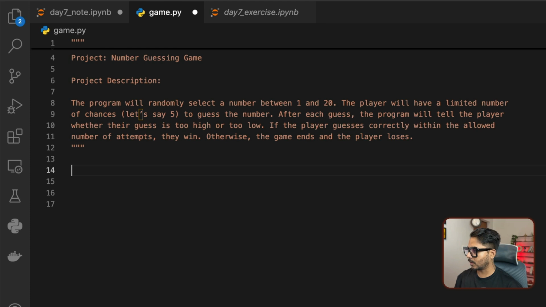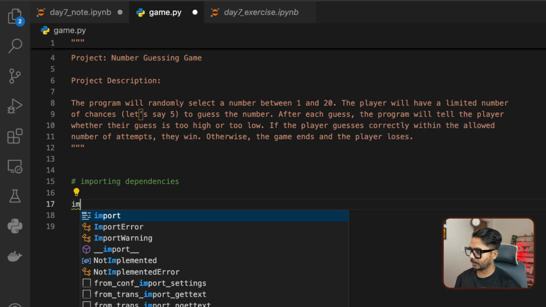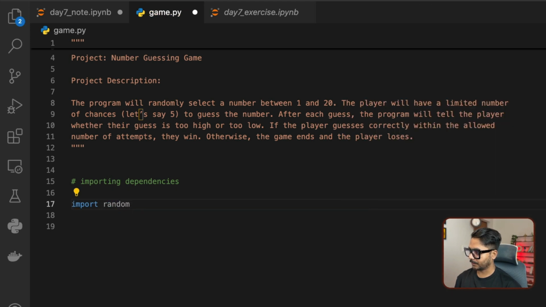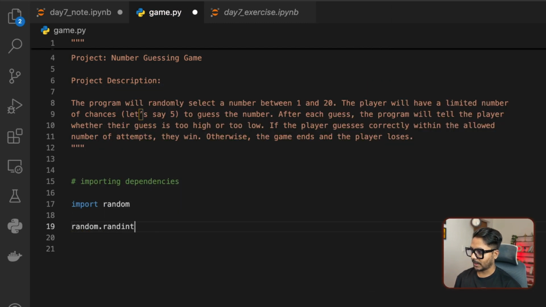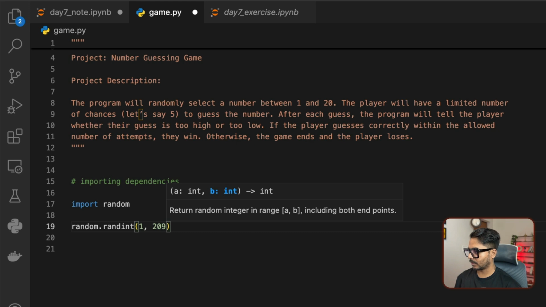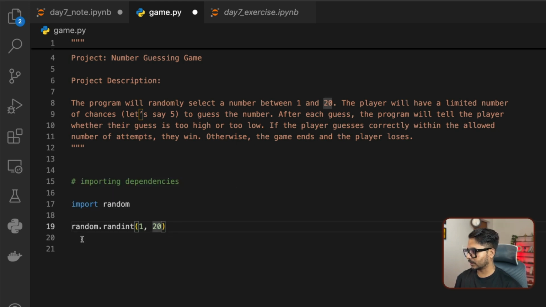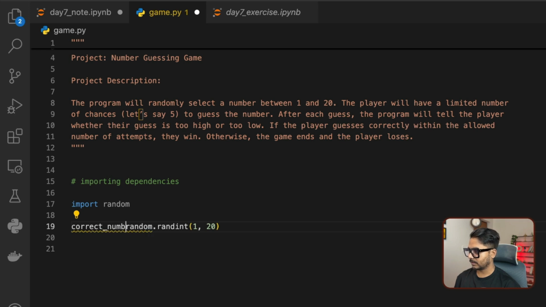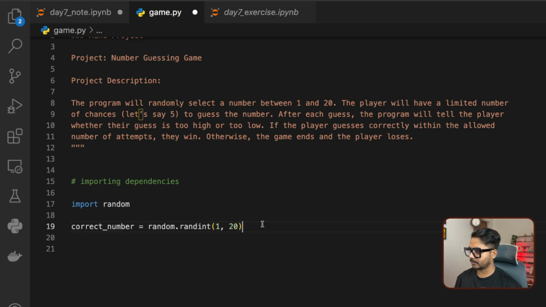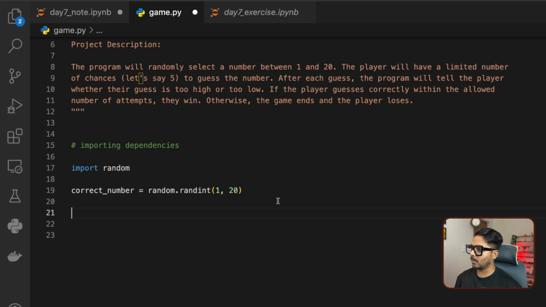So let's first go ahead and import our libraries, which are going to be dependencies. I would say import random. Okay, so this is fine. I am now going to generate a number, so random dot randint, from 1 to 20, and I would just want to store this number, so I would say maybe correct number.